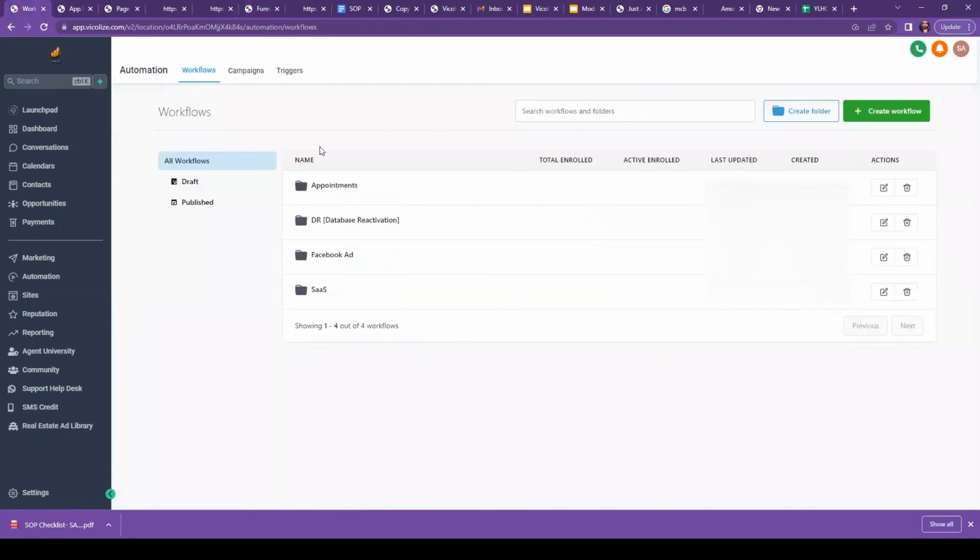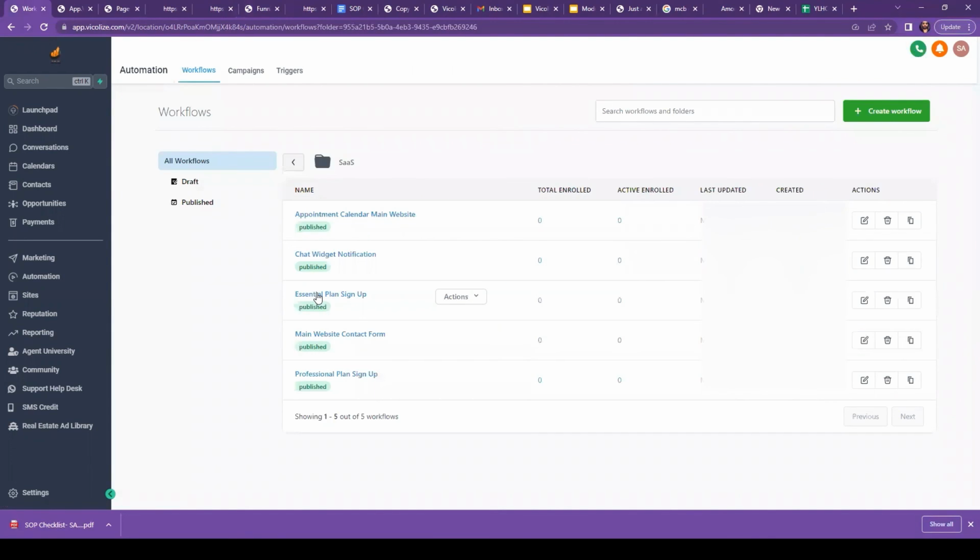The next section is the workflows section. So in the workflows, as you can see, we have the SaaS folder. In the SaaS folder, we have all the automations which we have set up, which will be making the automations interact with the site pages.